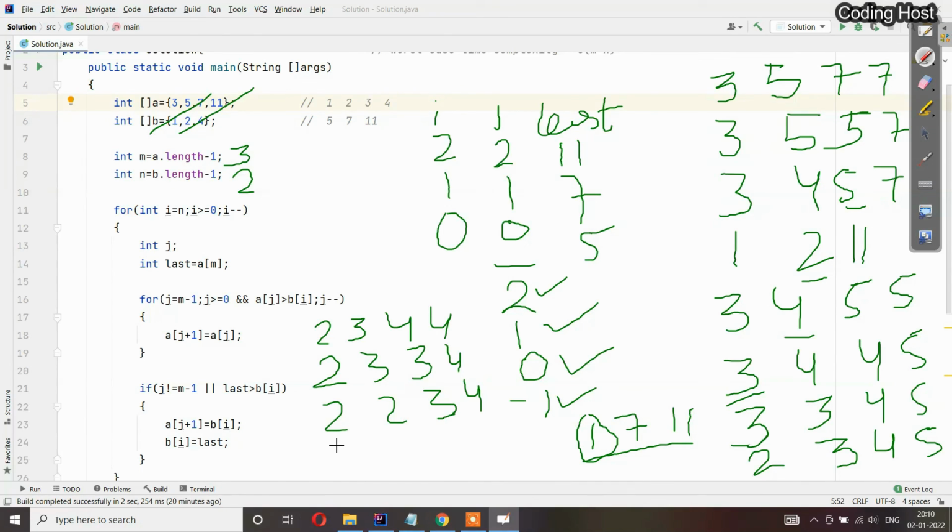So now first array will become like this: 1, 2, 3 and 4. And in the second array in the place of 1 we will store the element from the last variable. In the last variable we have 5. So the second array will become like this: 5, 7 and 11. So you can see that after swapping these arrays will become like this, and after that this for loop will break and the rest of the for loops will print the elements of these two arrays.